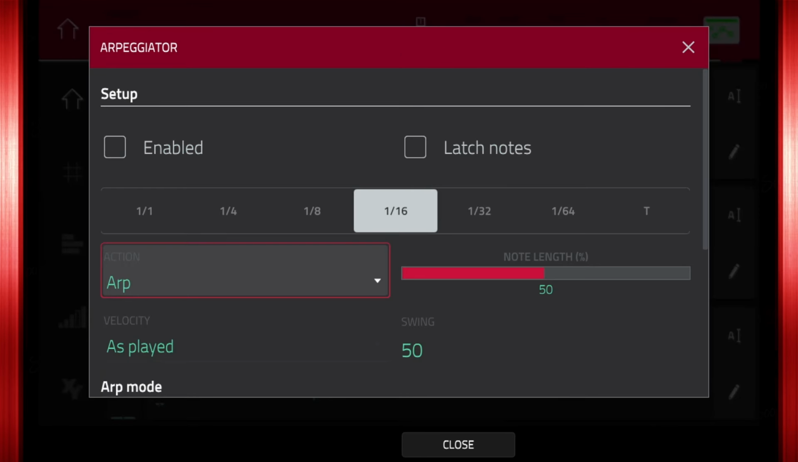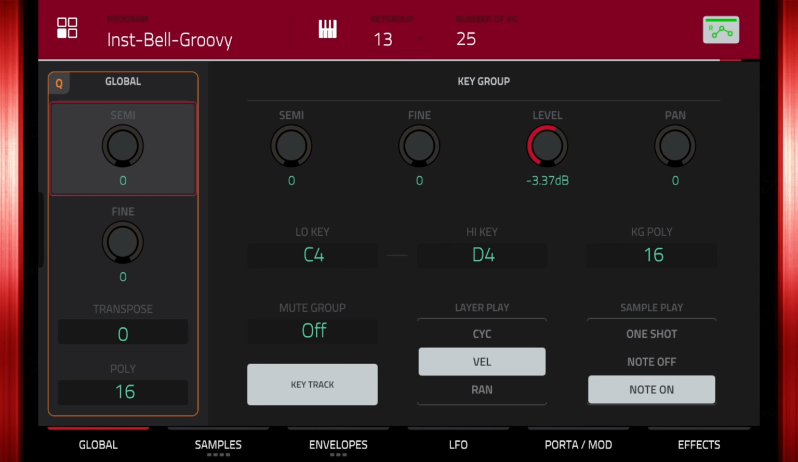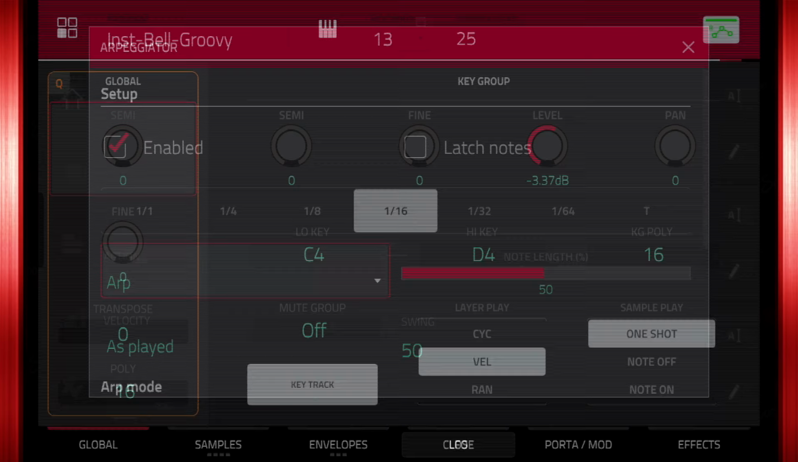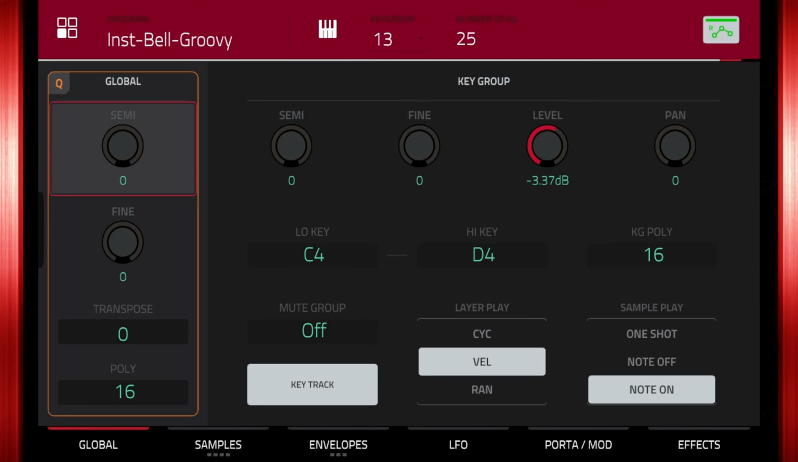In the arpeggiator, under Setup, check Enabled to turn on the ARP. The Latch Notes option triggers the ARP the same way the sample play setting will trigger a pad or key group, using one shot or note on. With Latch Notes unchecked or off, you must hold down the pad to trigger the ARP. It will play as long as you hold the pad, just like Note On mode sample playback.